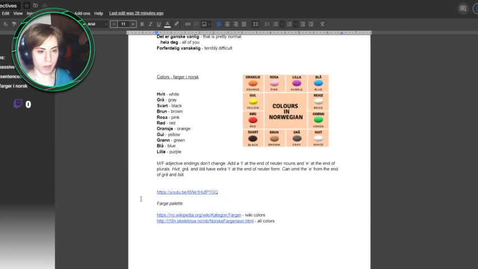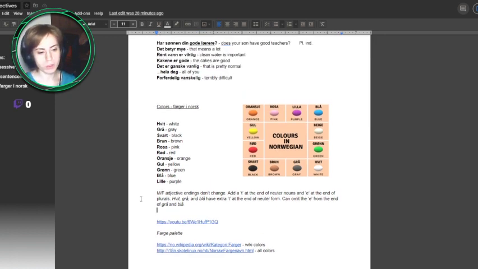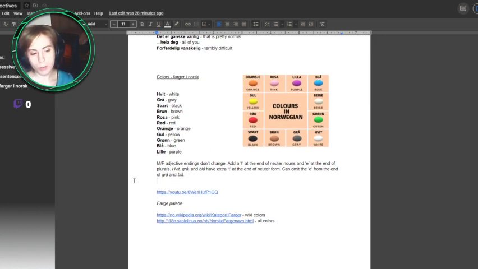Colors fit into the category of adjectives or descriptor words, as we already know, but we don't really think about them too often. So we start off with just a basic list. I already wrote most of this down because I imagine it's not too entertaining to see me write stuff. Start off with the simple colors: hvit, grå, svart, brun, rosa, rød, orange, gul, grønn, blå, lilla.